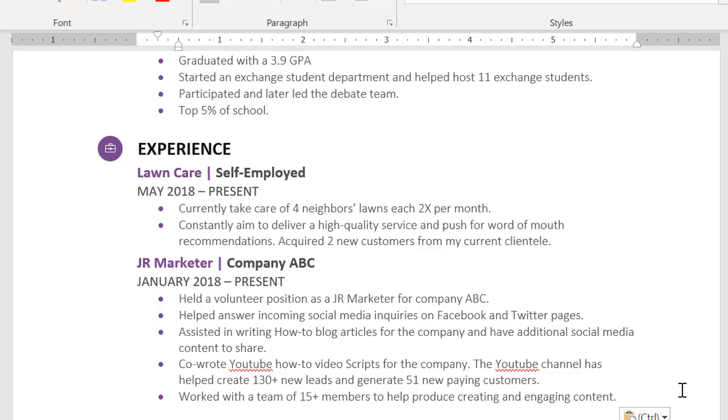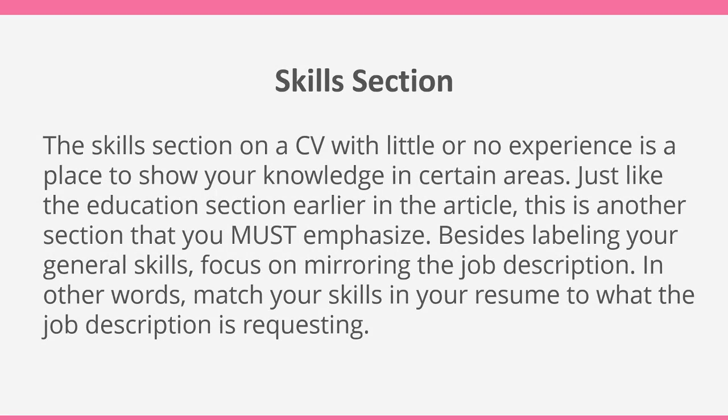There are a couple of great options for you to fill in for the work experience section of your resume. Let's take a look at the other areas of your resume.